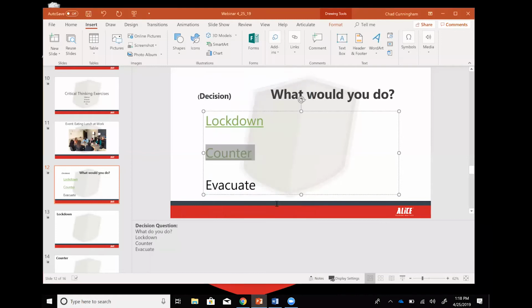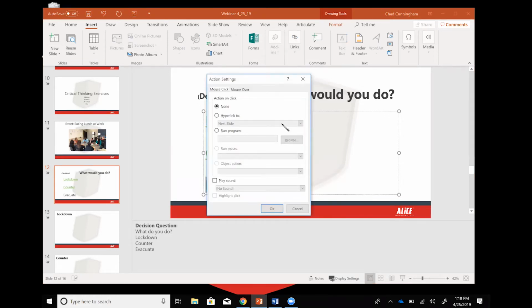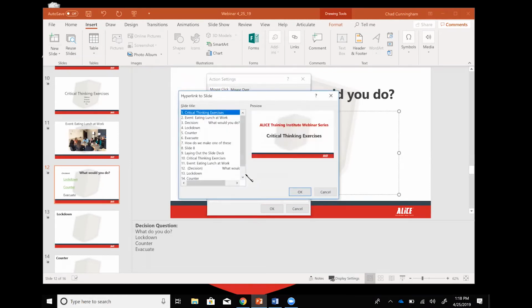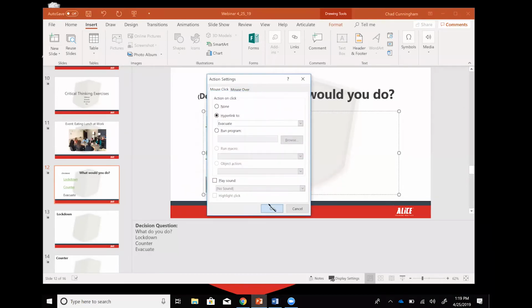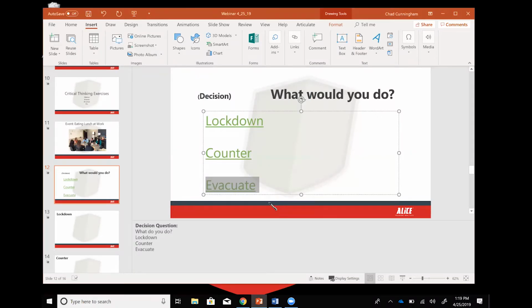All right. So we're going to do counter and then evacuate. Again, links. So it's insert, links, action, hyperlink. We want to go to slide. And we're going to go to the evacuate slide, which is number 15 in this deck. In your deck, it could be 4, 5, and 6 if you're just doing one exercise. So I have all my actions ready to go. I know they're linking out to there because I saw the preview.